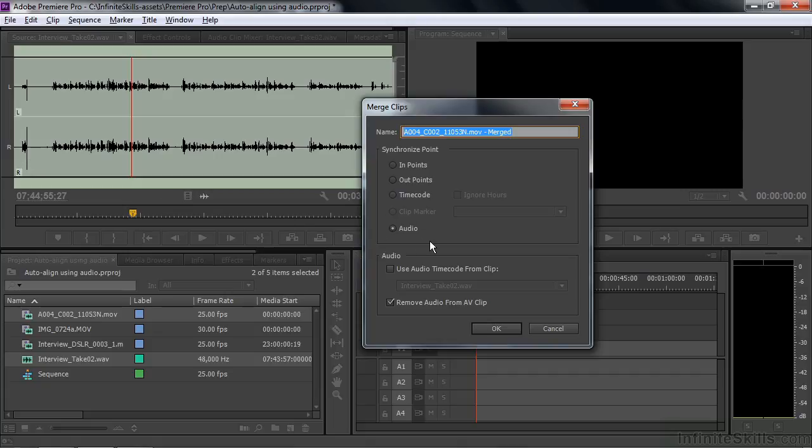This is an auto audio alignment. So we're going to choose that. Before we go there, though, let's make a name for this thing. We'll call it Interview Merged. And I'm going to go down here and look at these 2 features. It says use audio timecode from clip. Well, I don't want to use this audio timecode since it's so out of whack, so we'll stick with this one. This lets you remove audio from the AV clip, which is fine. We don't need that really windy audio, so I'm going to remove it.